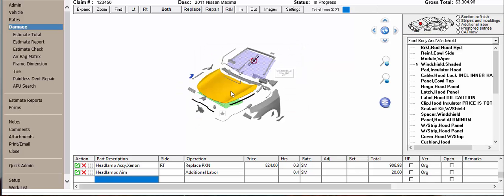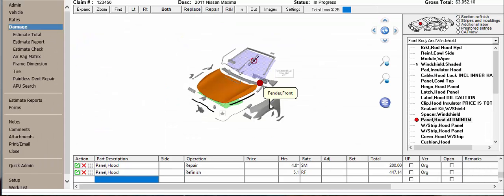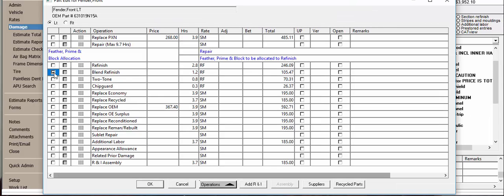The aluminum hood is identified in yellow. Click the panel. We need 4 hours of repair for the hood, plus 1 hour for feather, prime, and block. The 1 hour gets allocated to refinish. A material recovery rate will be applied to the 1 hour. That was the rate we set on the rates page. Refinish is applied for the entire panel. To blend into the fenders, select the fender, select Blend Refinish for the left, select Blend Refinish for the right.